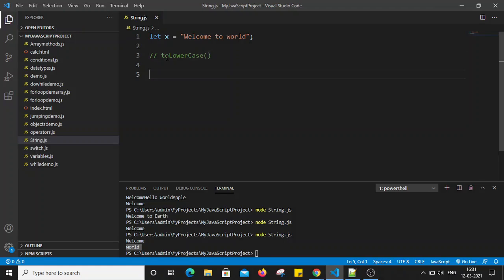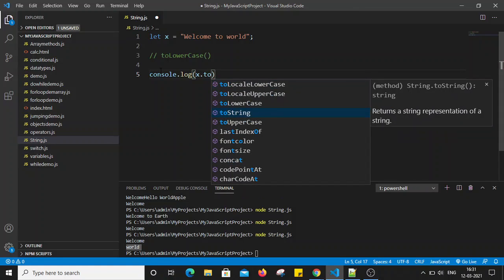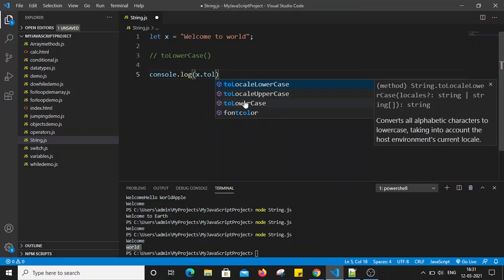So the toLowerCase method is used to convert all the words in our string to lowercase. So it will convert the string to lowercase values. Now let's say I am going to simply print console.log x.toLowerCase.